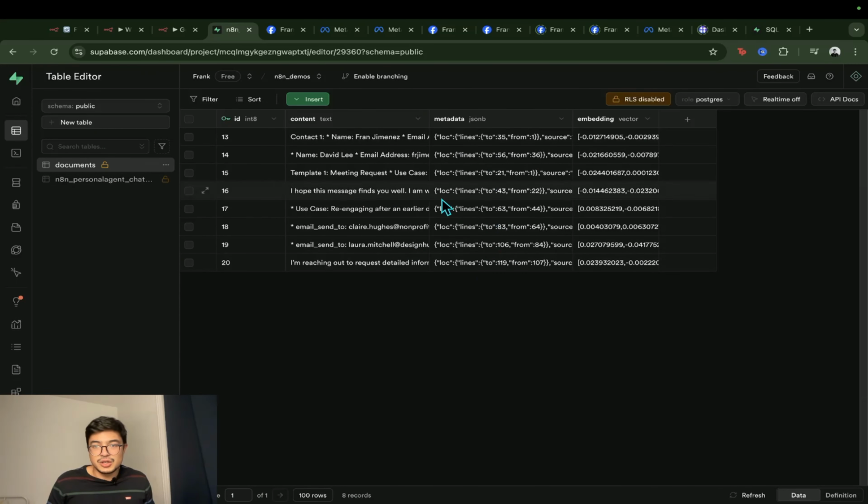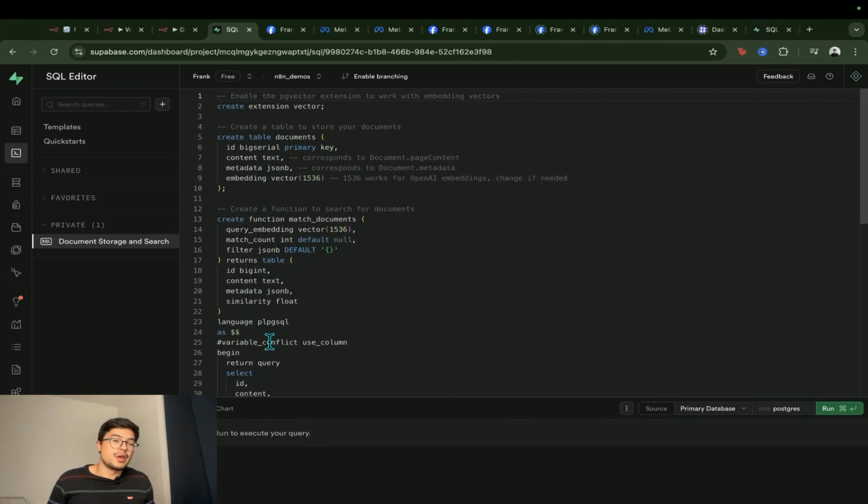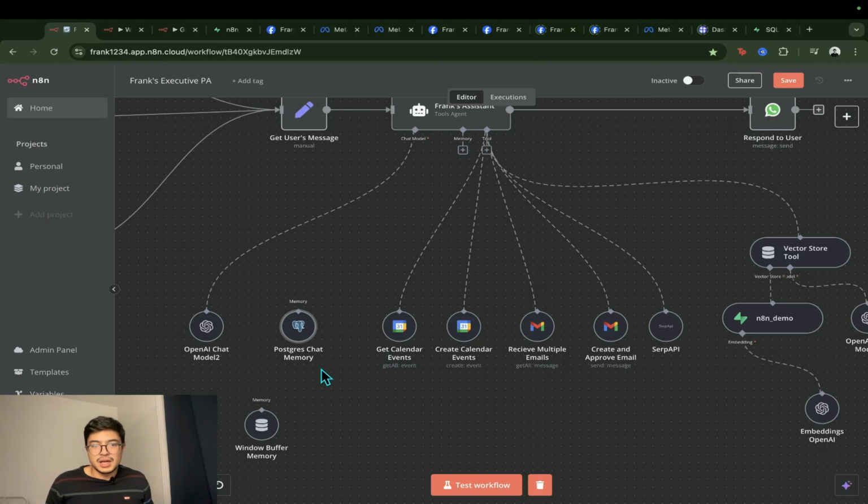And this is not a Postgres database. This is slightly different. We have added some code in the SQL editor to store the information that I uploaded in this table as vectors. So this essentially is a vector store inside Supabase. In this case, I don't want to get too deep into it because then this video could get very long. So I'm going to leave window buffer memory there.